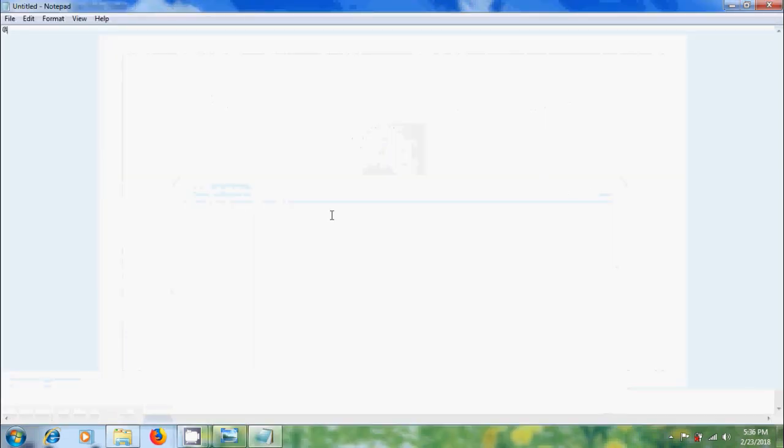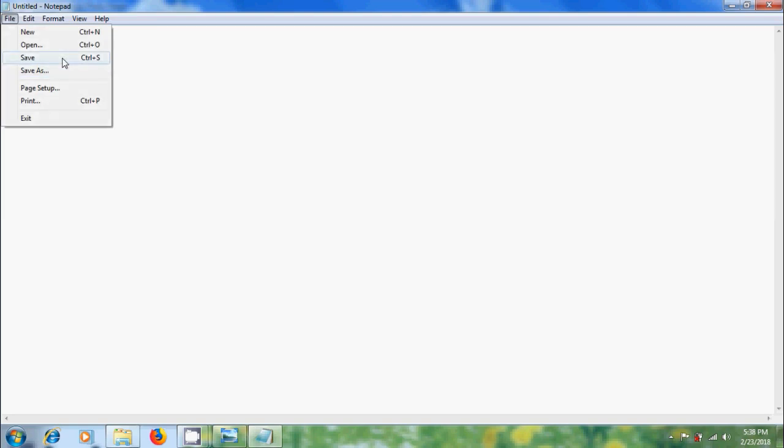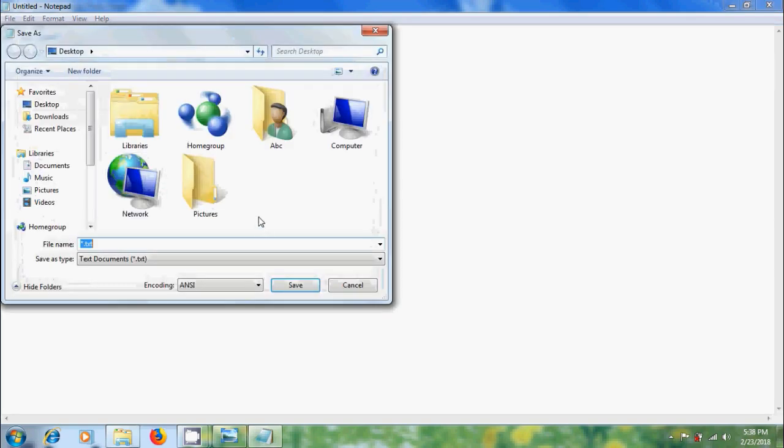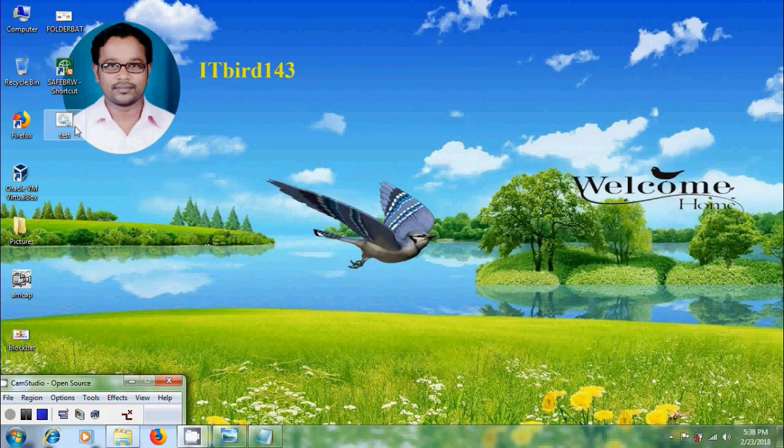Type @echo off, and to create the folder we need to type md, make directory, and please type the name for your folder. Come to file and please save this file with bat extension. I'm saving on desktop. If we double click on the bat file, it will create the folder on desktop.